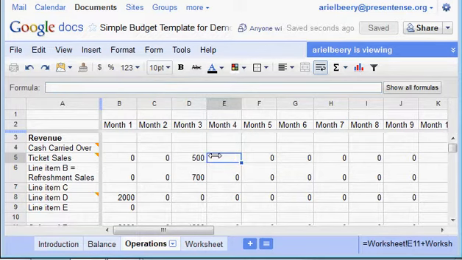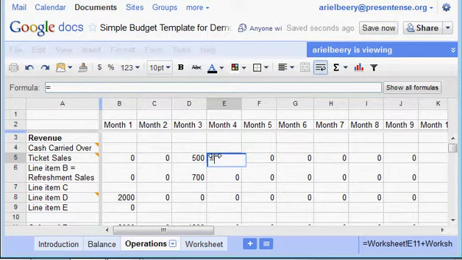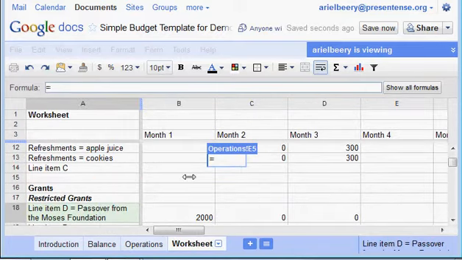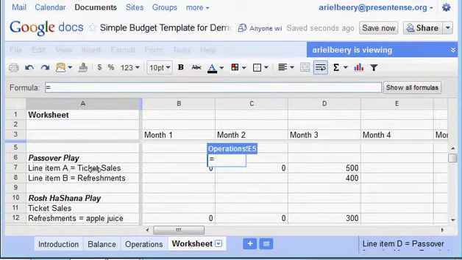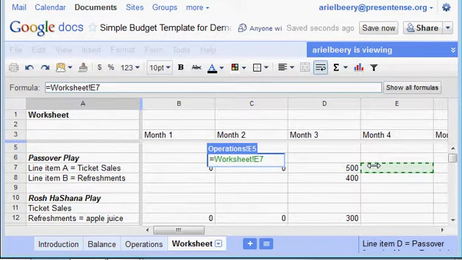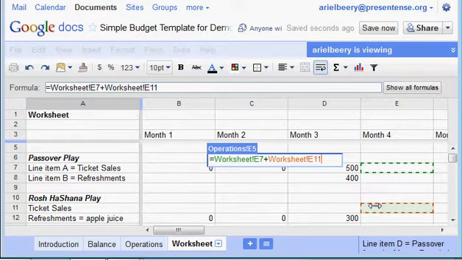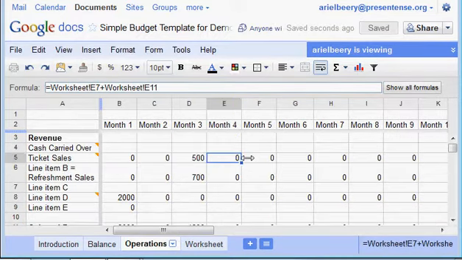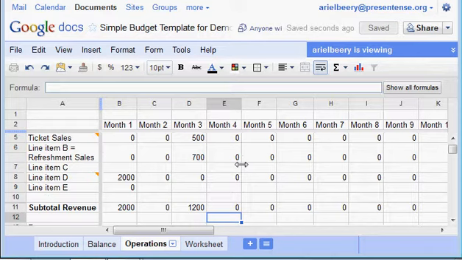I'm erasing it. I'll press the equals sign. I press on into worksheet, and then every place that I see line item A, which is here, right? So I'm going to be taking that one. I'm going to be adding that, and I see another one, ticket sales here, so I'm going to be adding that one in. And this adds up the worksheet, so the worksheets immediately flow into my revenue. Same thing with expenses, right?